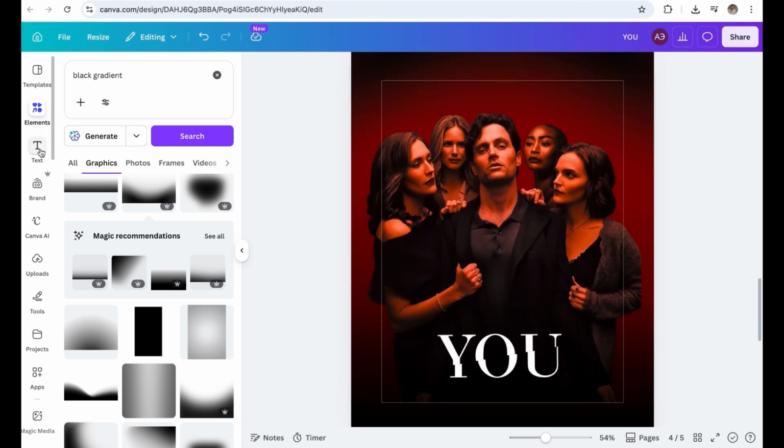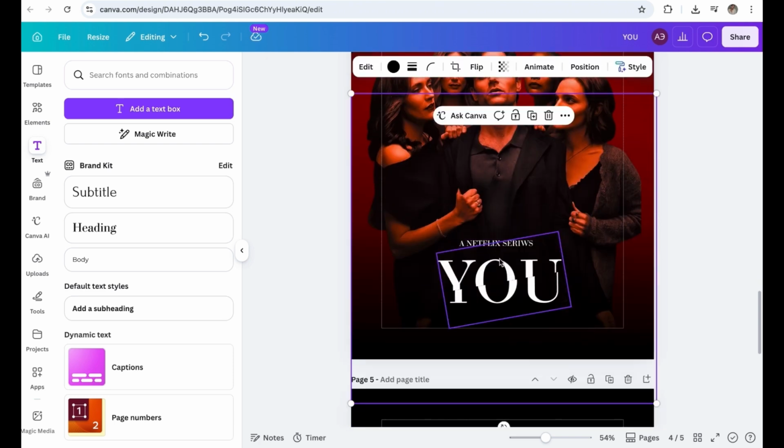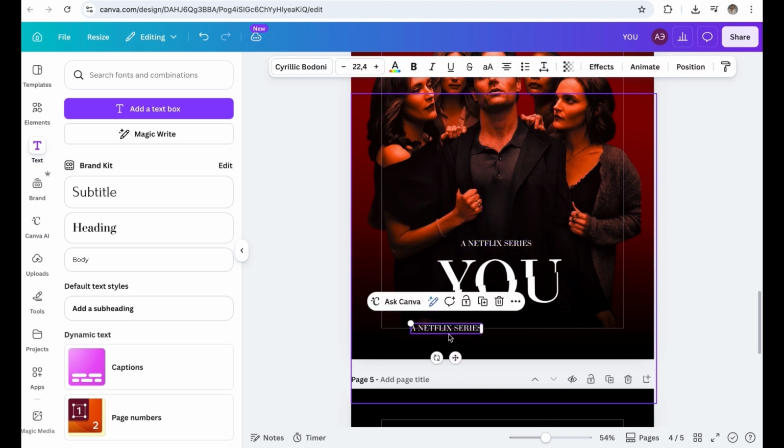Next, I add the rest of the text. The main font here is Cyrillic Bodoni because it has a very similar character. Thin lines, high contrast, and the feel of an expensive poster.